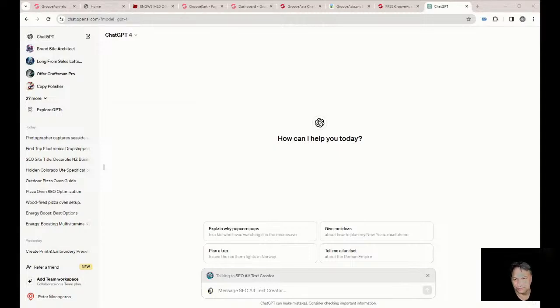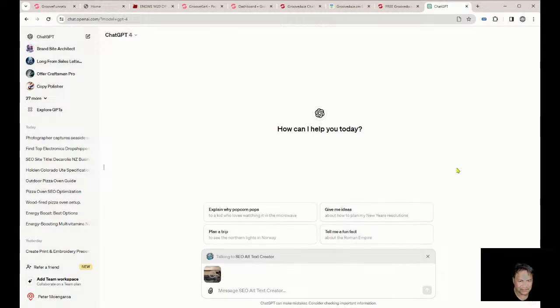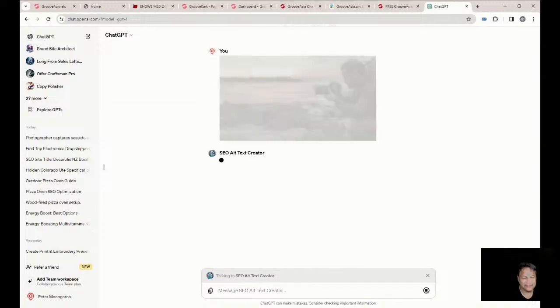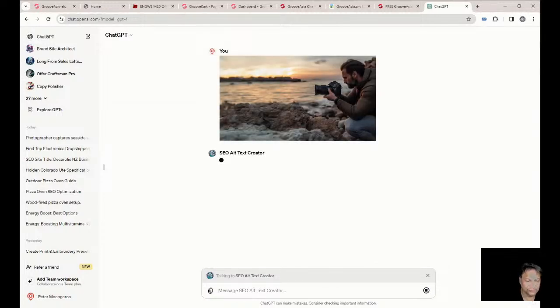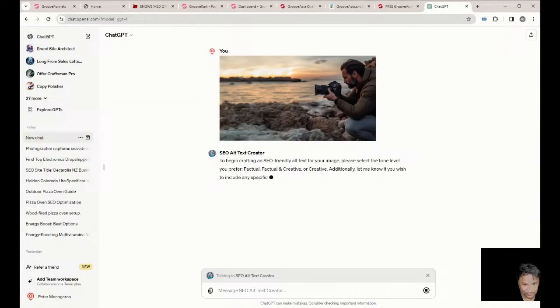Now I'll select one of those images that we uploaded for the slide. So let me just have a quick look here. All right, I'm going to grab this one here, which is the guy with the camera by the beach on the rocks. Now, all I have to do is load up the image, click on send the message, and now it's going to create an alternative text for that image. All right, so here we go.